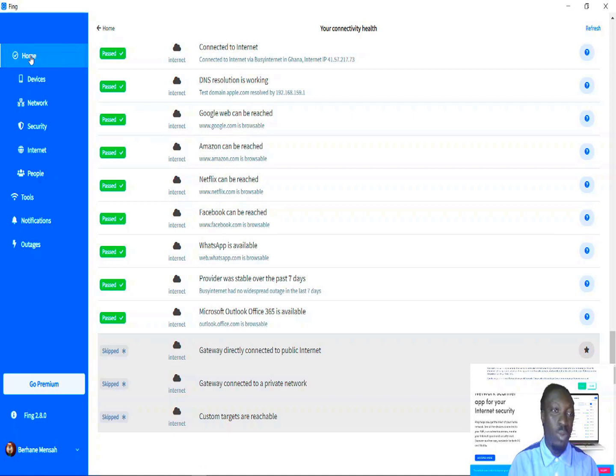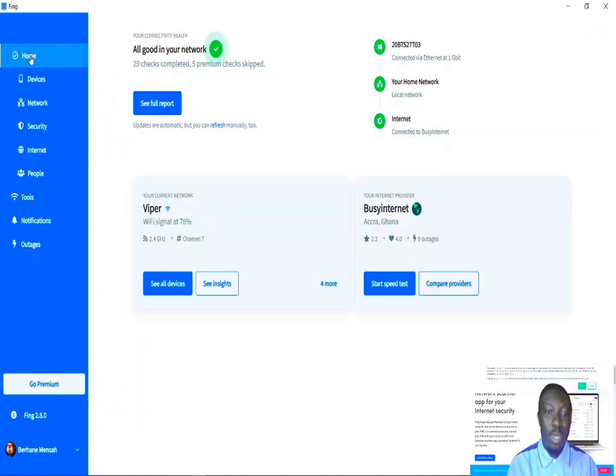Right, let's go back. Now it can also tell you your current connection. So this is the network I'm currently connected to, and this is my internet provider, as it's stated here. And they also have a rating. So this is my ISP's rating, which means I'm not the only one who has been using it.